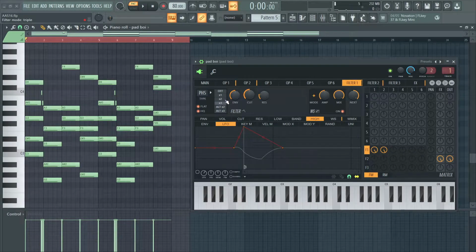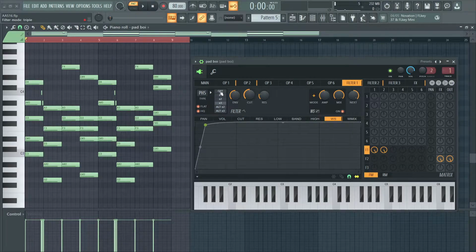Filter 1 is a phaser that I have on, but you can turn this off. I have this shape for the wave shaper, which is really cranking up the sound. If I turn it off, it sounds like this. It sounds fine, but I think there's a little bit more character with this. And I have high quality, flat, and triple mode.